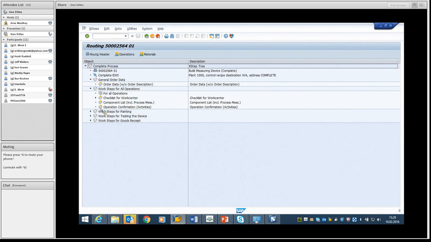Let's do operation confirmation. The component list will not be displayed or created for every operation in our routing, because we have only a few. Also, in some operations we have an assignment of material components, and in some not. But for easier maintenance, I just decided to have one generation scope and also this building block linked to it.